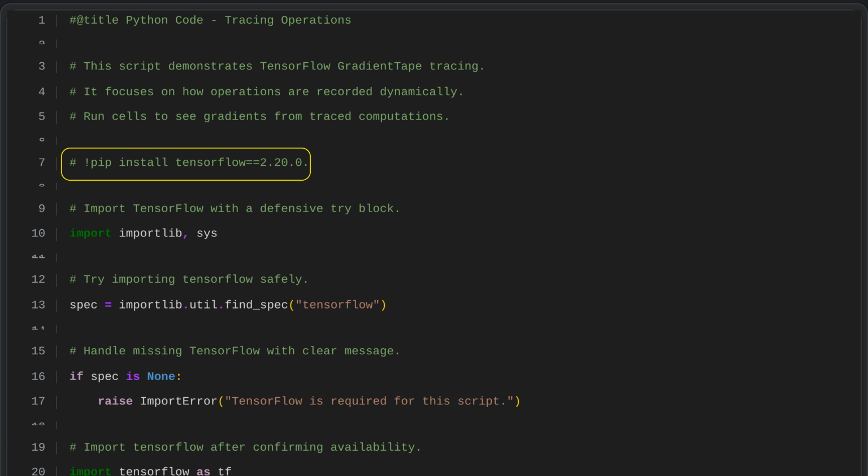The commented line is a reminder to install TensorFlow version 2.20.0 before running the script. It specifies the exact version needed so the code works as intended. Using a different version could change features or behavior and might cause compatibility problems. Ensuring this version is installed helps the script run correctly and consistently.